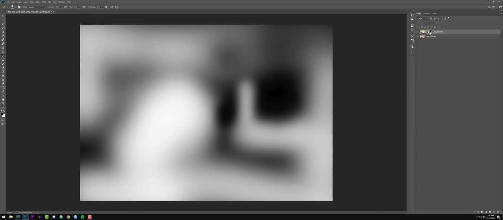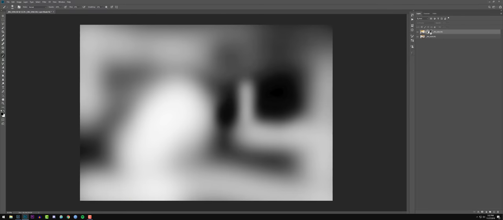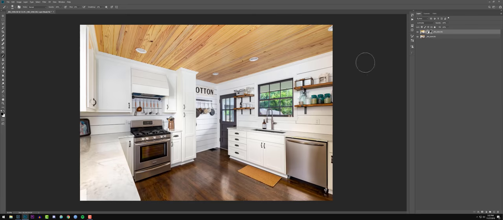So let's go ahead and hit Alt and just basically click on the mask. Clicking on the mask will allow you to visualize the mask for you if you click Alt. Let's go ahead and bring a little bit more. Yeah, that looks pretty good. Okay, so our basic blend is done.